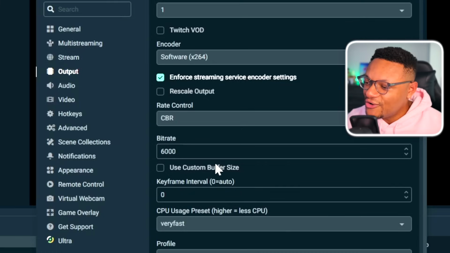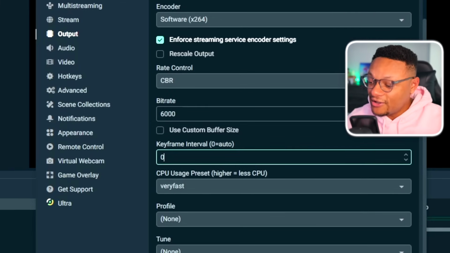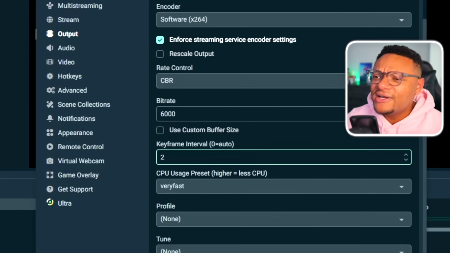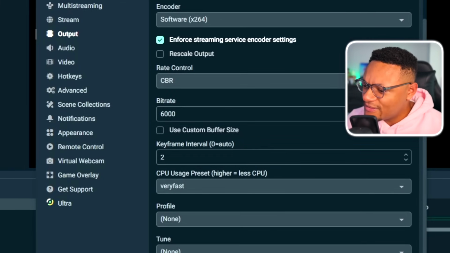If you're experiencing network issues while you're streaming, you're going to want to lower your bitrate closer to that 3,000 mark. There's no need to use a custom buffer size. Below that, the keyframe interval, it's good to set this at 2. That's great for a lot of streaming platforms.